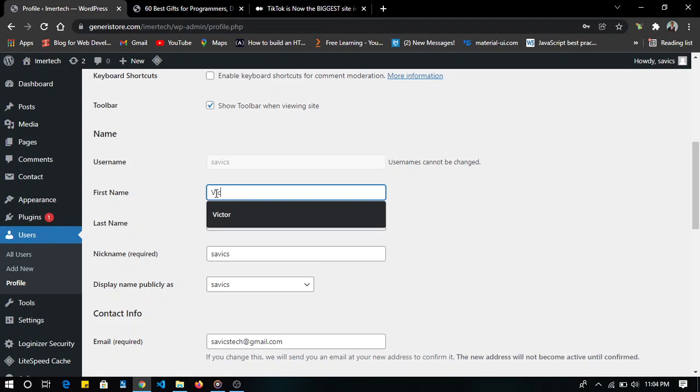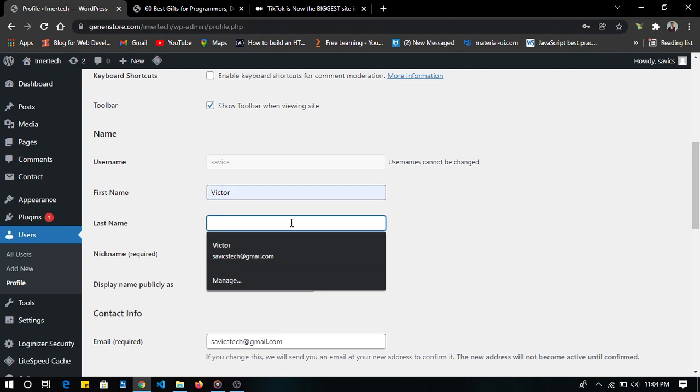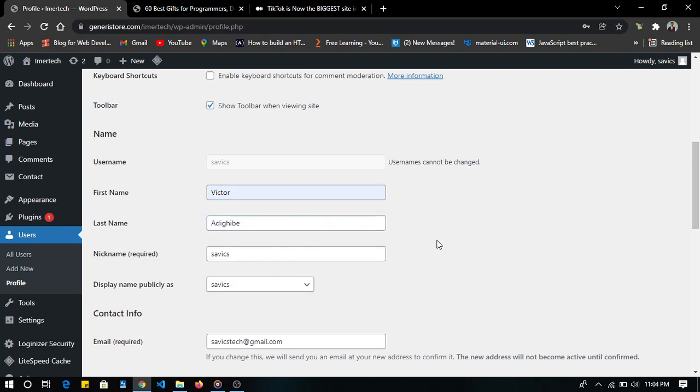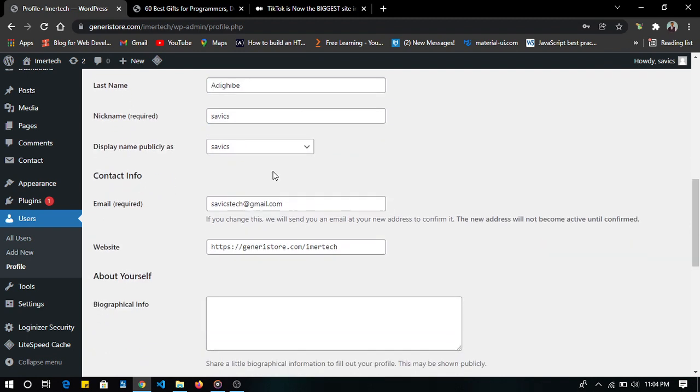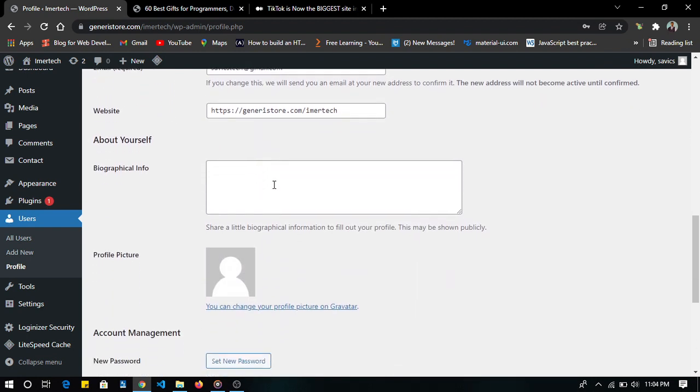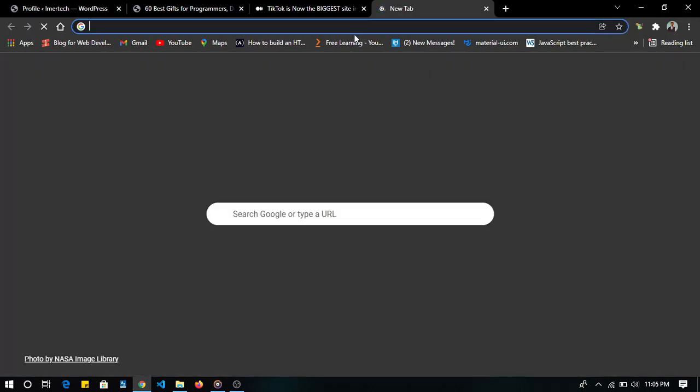So what's my first name? Victor. My last name, Adigime. Nickname is required, and the nickname is already there. Then a brief information about yourself. This is what they said: share a little biographical information to fill out your profile. This may be shown publicly. So just a few details about yourself. I actually have where my profile is, so I'll just go there and copy.